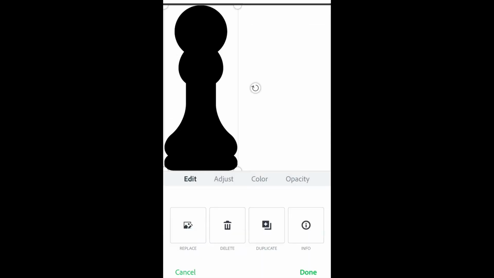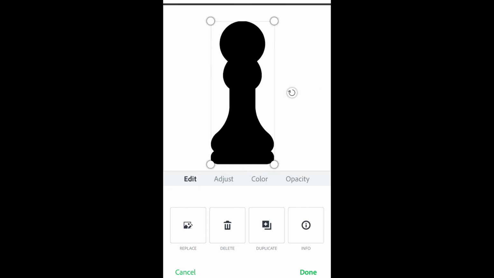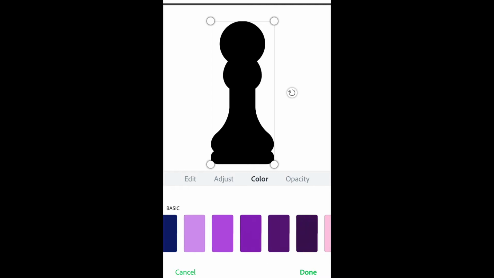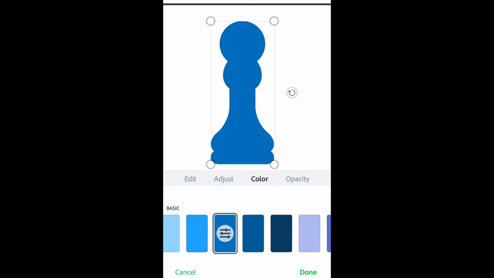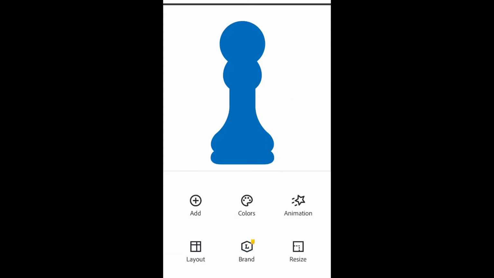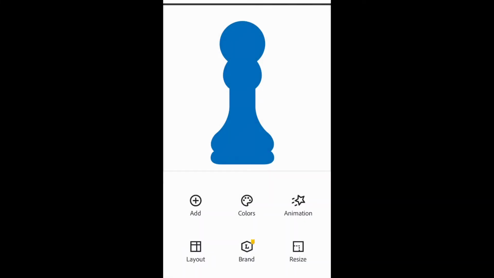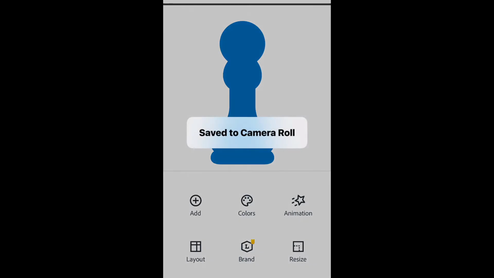Back in the editing window, you can resize the icon. You can also change the color. After choosing your preferred color, then you can save the image as a transparent image. Next, you'll need to save the image to your computer.